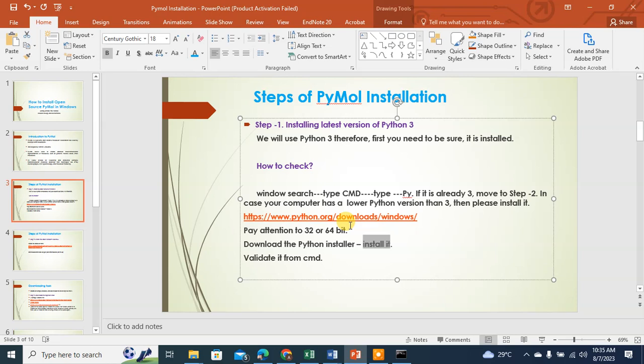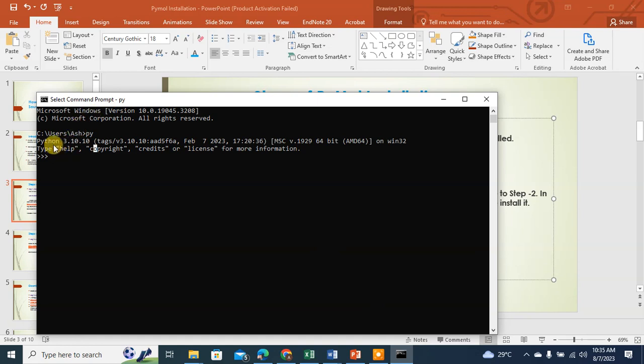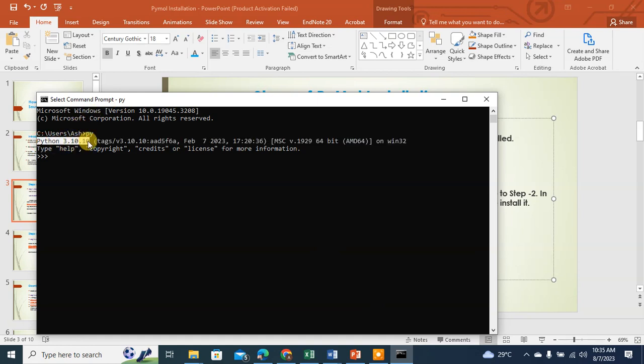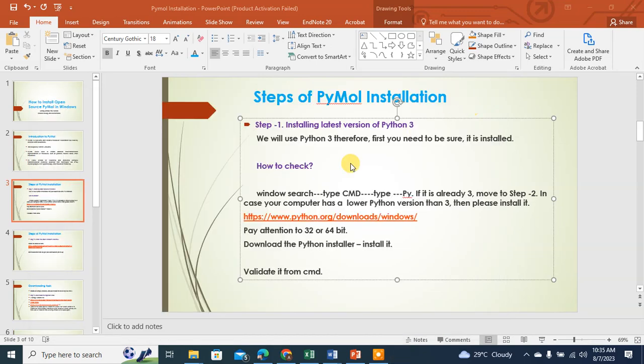How will you install it? Once it is downloaded, double click on it. It is normal like other programs, and then perform this step. How to perform this step? Just open CMD and then write py. If it is correctly installed, you will see this kind of window, or you will see this kind of result from this command. If you see this, it means this step is clear now.